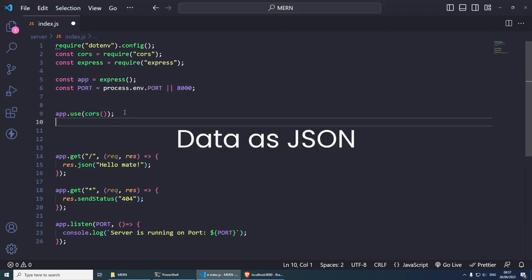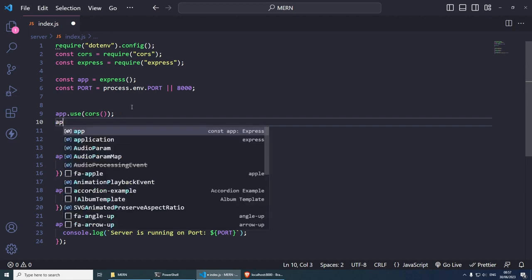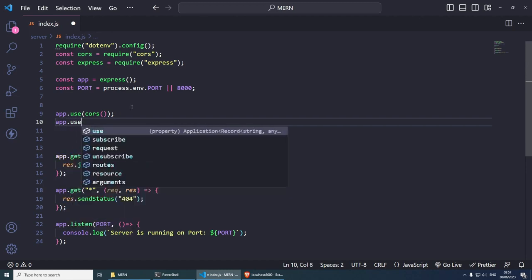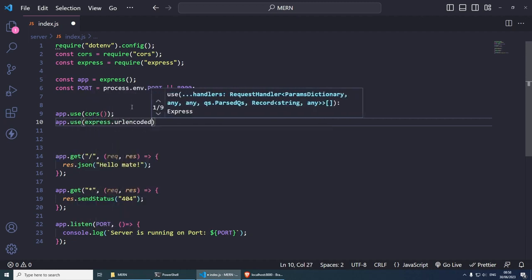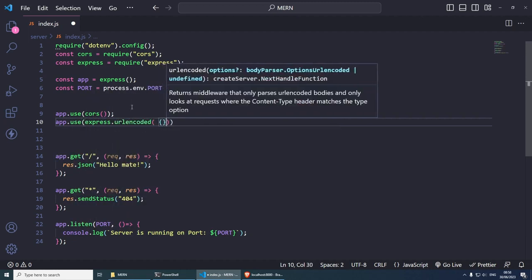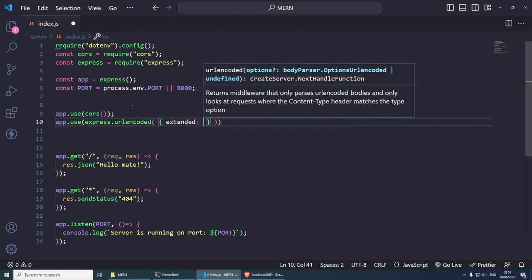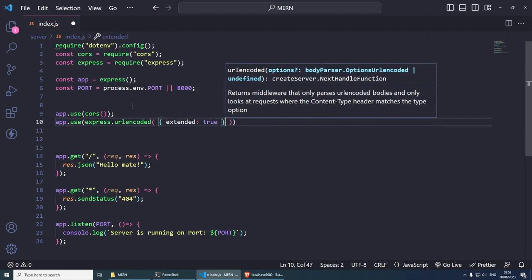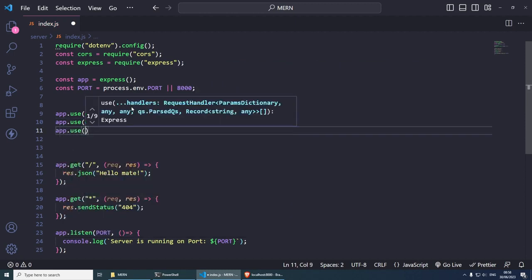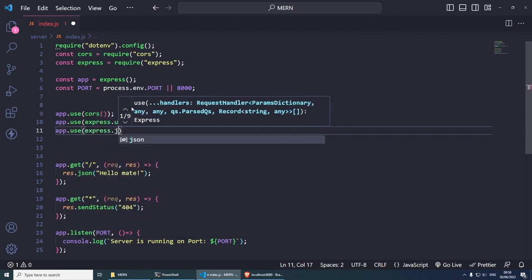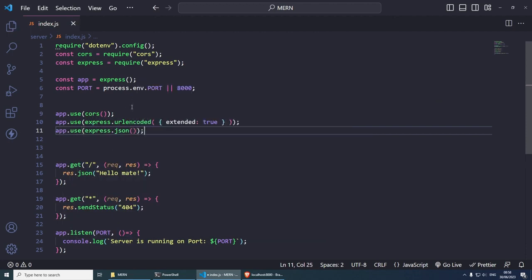We're also going to pass JSON data in the body of our application, and in order to be able to do this, we can use Express, and we can set up some middleware. So app.use, and then express.urlencoded, and then we need to put this setting inside here, which is called extended, set to true, like so. And we want one more app.use, and inside here we can do express.json, like so, and save.